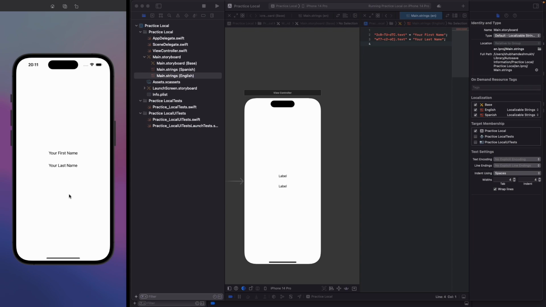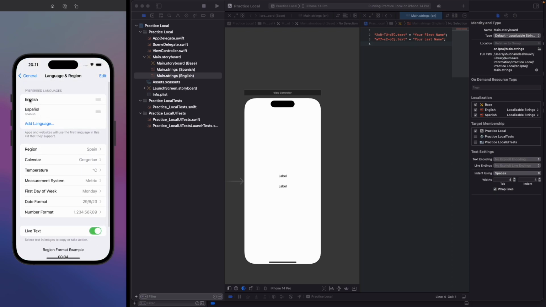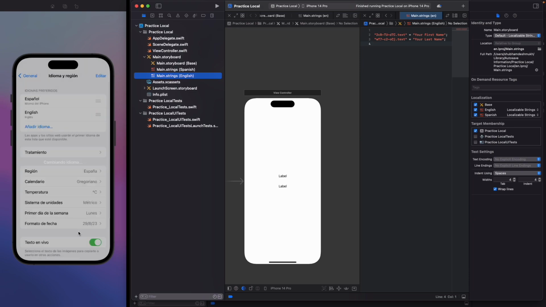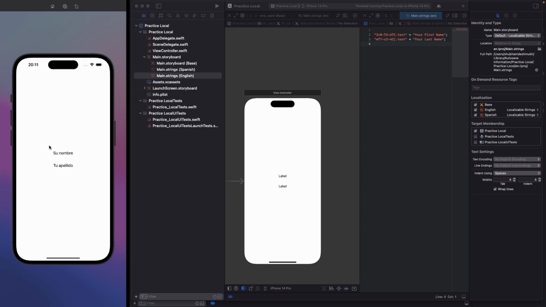So for example, let's take a look at this demo application. If we change the device language, right now the preferred language is English. If we make it Spanish by bringing it here, continue, and we switch back to our application, previously it was showing in English, now it will show in Spanish. So this is the whole purpose of having localization in your application.